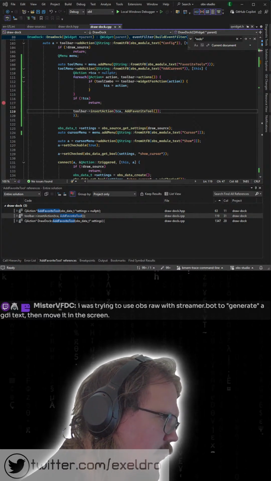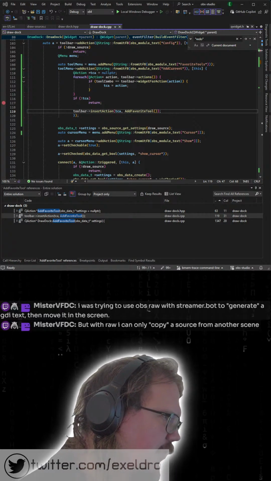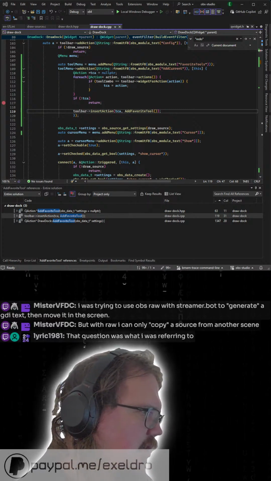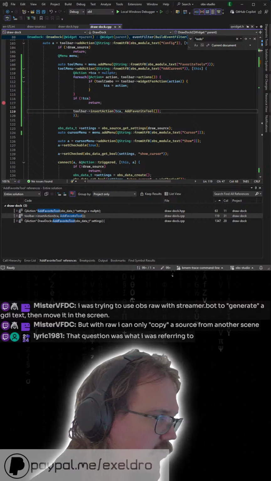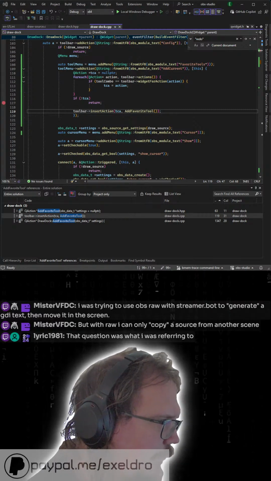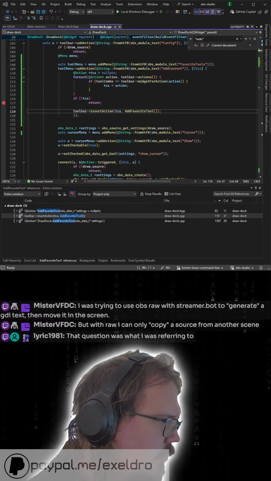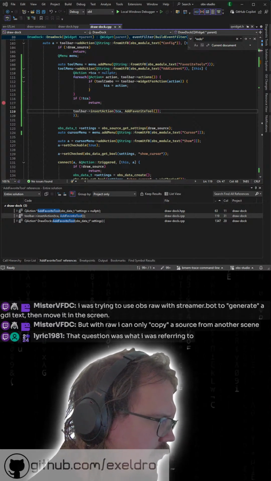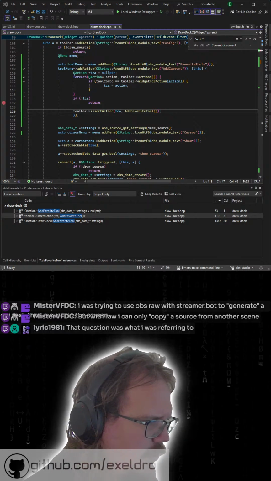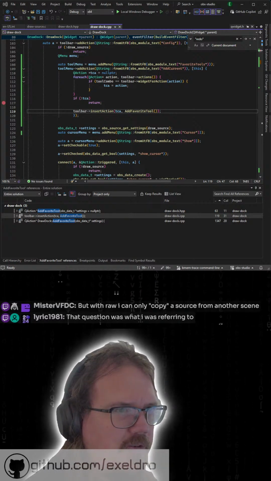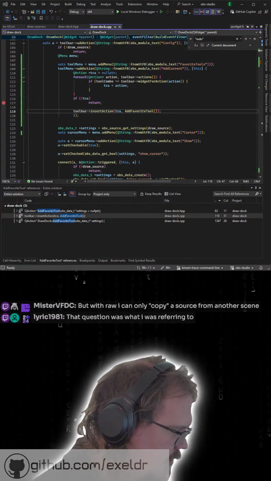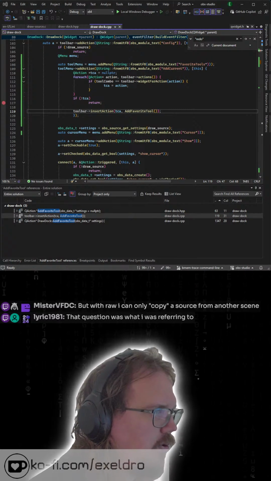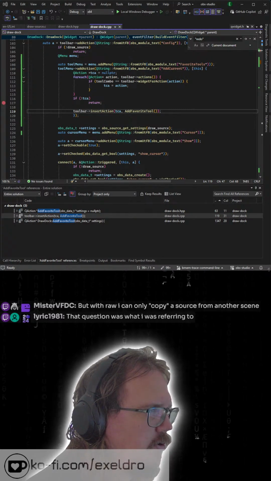I was trying to use OBS RAW with StreamerBot to generate a GDI text, then move it in the screen. That should be possible. But with RAW I can only copy a source from another scene. You should be able to create sources with OBS RAW. What part is not working on creating sources?